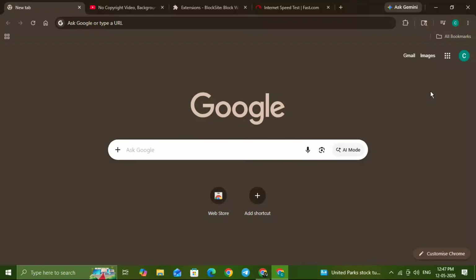If YouTube is stuttering in Chrome, lagging during playback, or constantly freezing while the audio keeps going, this video is for you. In the next few minutes, I'll show you a simple step-by-step fix you can try right now to smooth out YouTube playback in Chrome. These methods are easy, free, and in many cases, they solve the problem without needing any advanced settings.